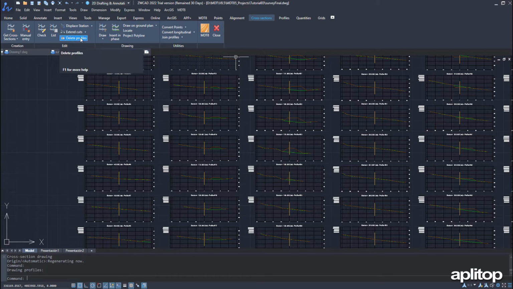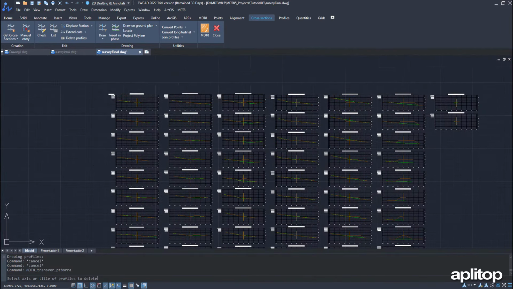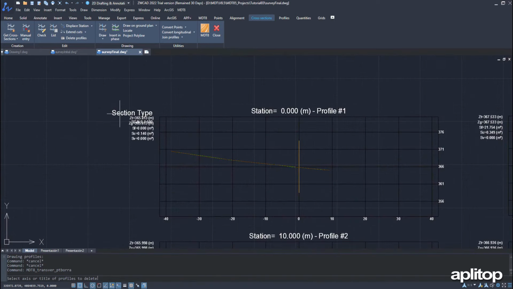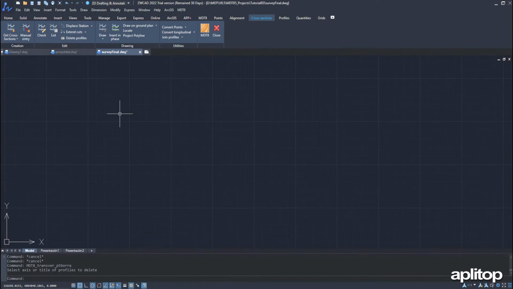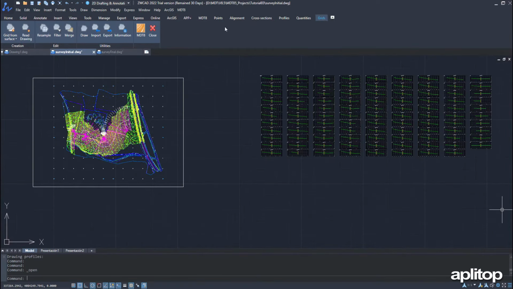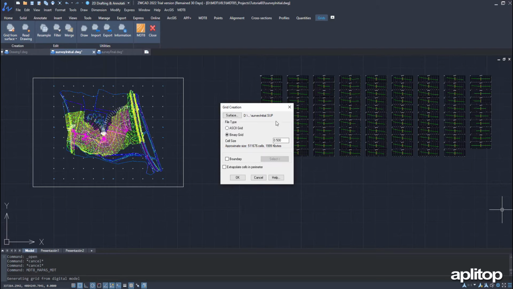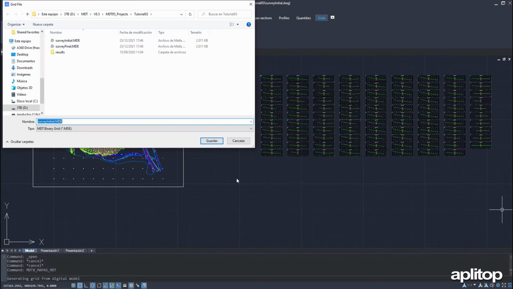We delete the represented profiles. We now proceed to calculate volumes by mesh difference. To do this, we must generate a mesh from each surface. We execute the corresponding command, choose the surface of the initial survey and the mesh to be created and indicate a cell size of 0.5 meter.